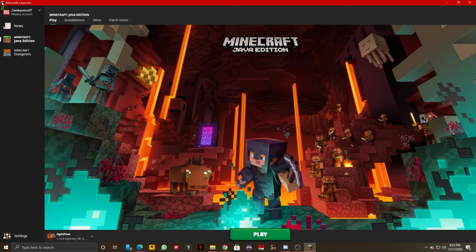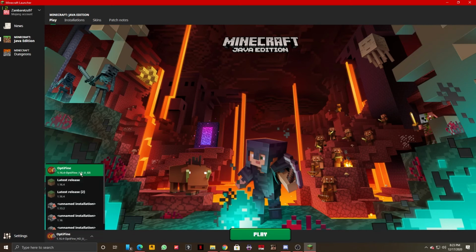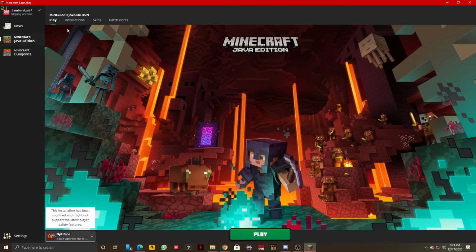And once you go on to your Minecraft launcher, like I am right here, you should see on the bottom corner of your screen your Optifine. Now, the only thing left for you to do is just press play and enjoy the game with Optifine.